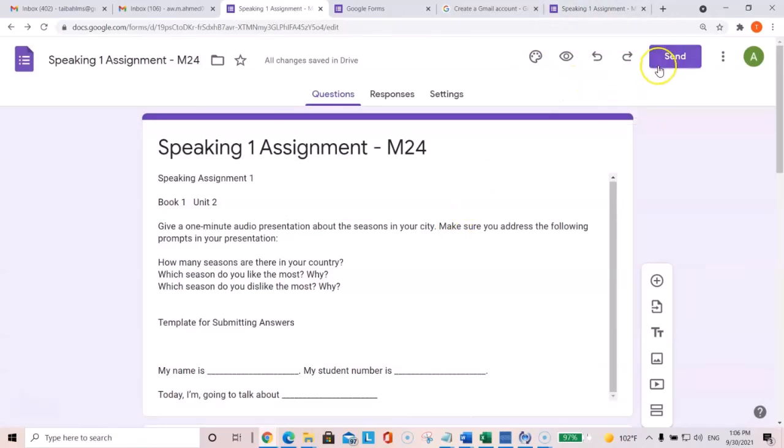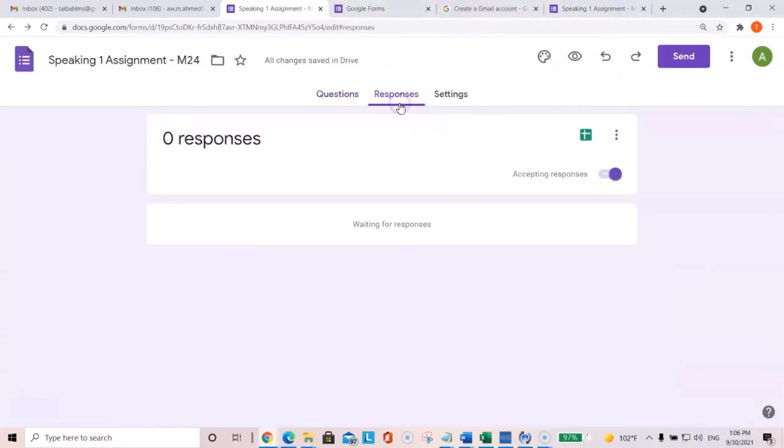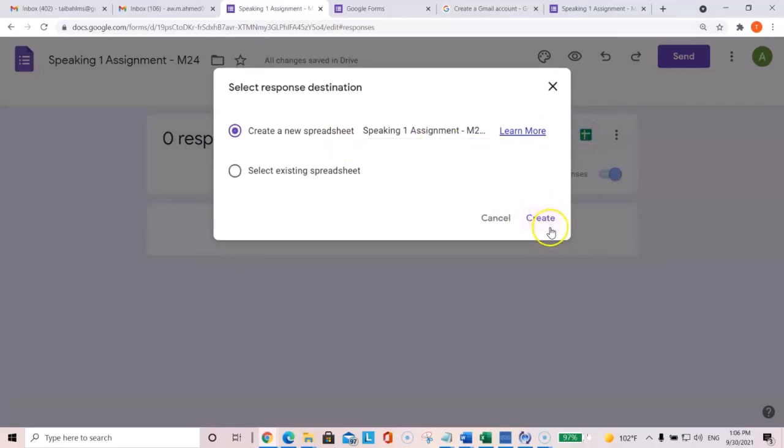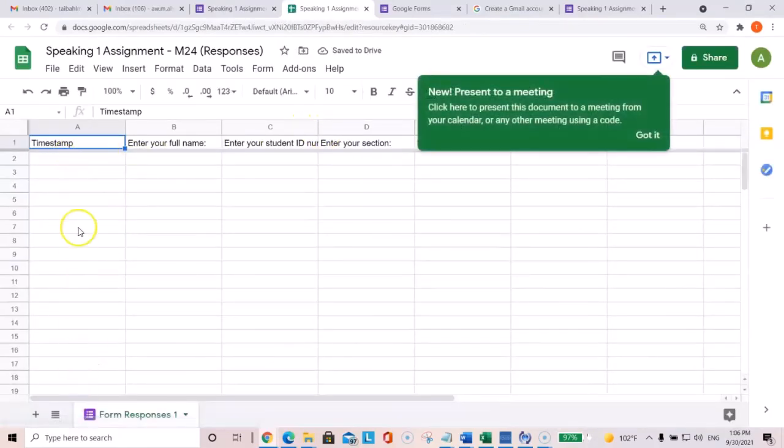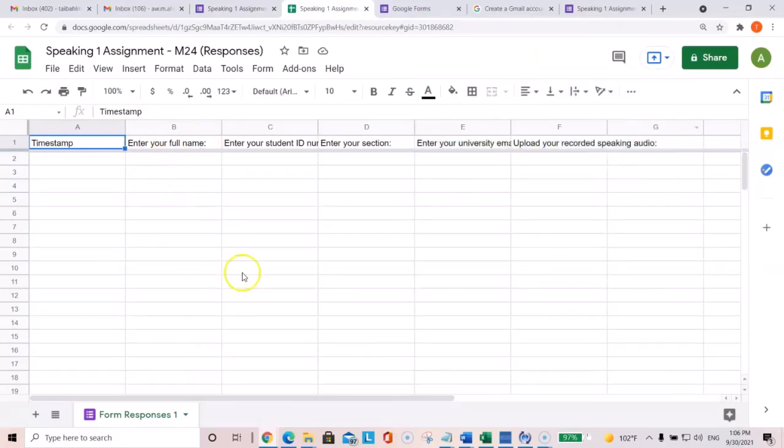Okay. Once you've gotten your responses, you'll be able to see the results by clicking here, under responses, create spreadsheet, then click create. And then a spreadsheet will be available where it'll have all the information of the students: the time they did the task, their full name, their ID number, their section, the university email address, and then the link to their recorded audio. You will click on that, you will listen to it, and then you'll be able to give grades. And we'll talk about that accordingly afterwards.